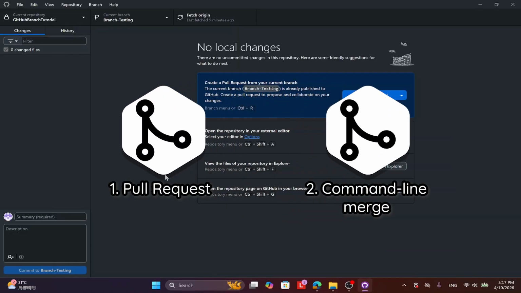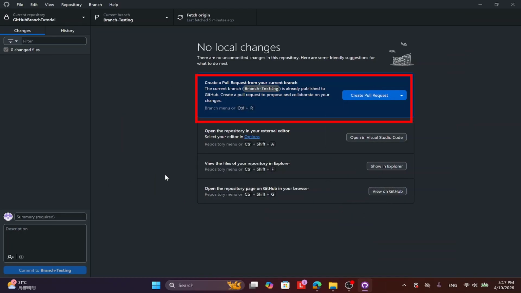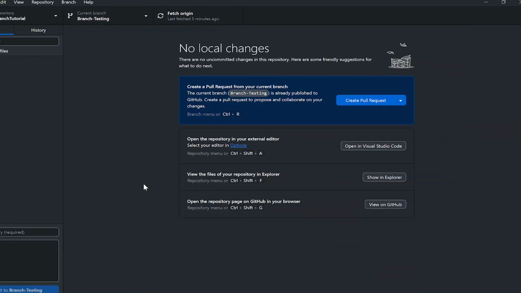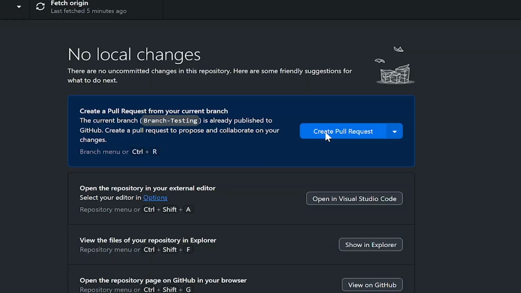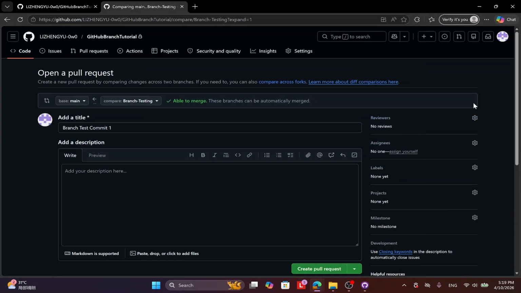There are two ways to do this. The easier approach is to open a pull request on GitHub. On GitHub Desktop, click Create Pull Request. This will open the GitHub website and will take you to the pull request page. Fill in a title and description, and then click Create Pull Request.